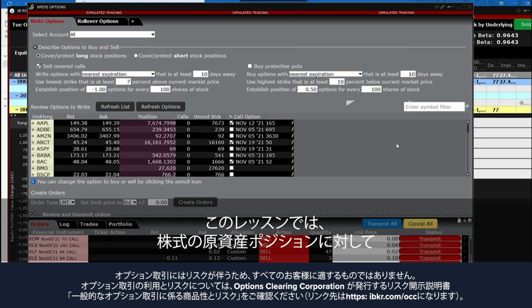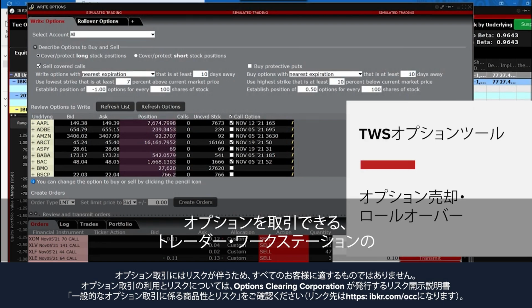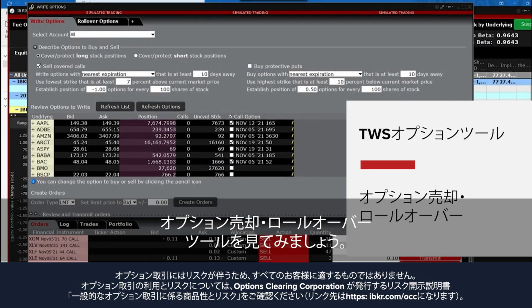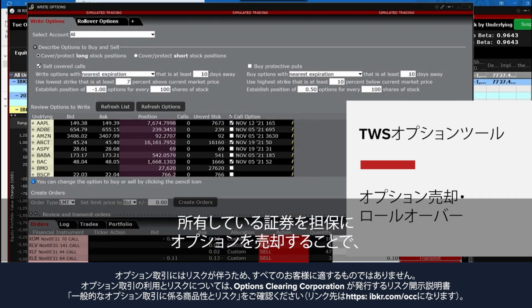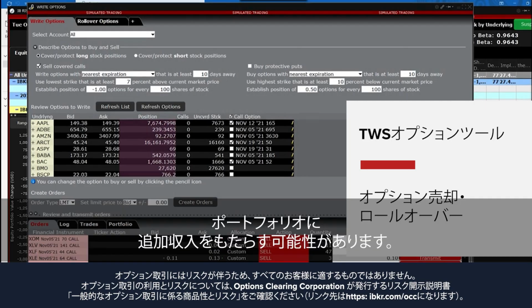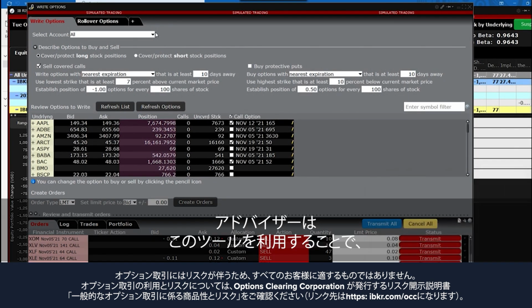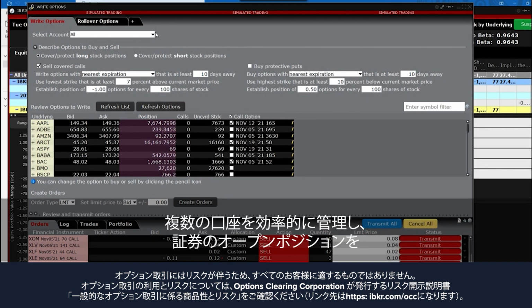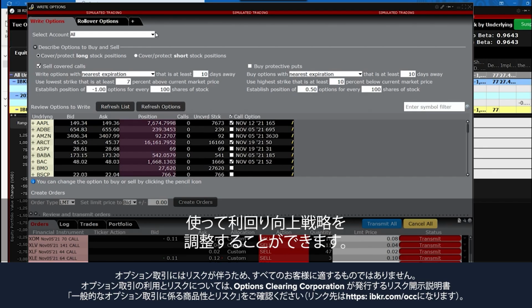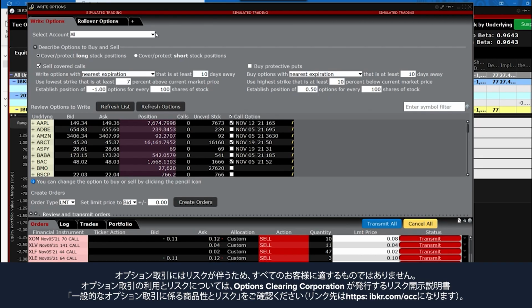Let's explore the Options Write rollover tool for Trader Workstation, which enables investors and advisors to trade options against underlying positions in stocks. For investors, writing options against securities they already own may provide additional income for their portfolio. For advisors, the Write rollover tool enables them to efficiently manage multiple accounts at the same time and tailor a yield-enhancing strategy using open positions on securities.